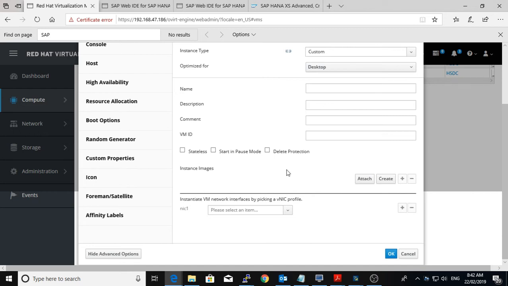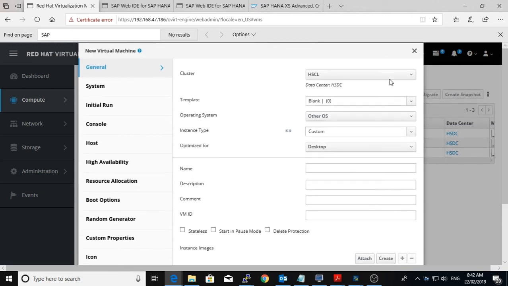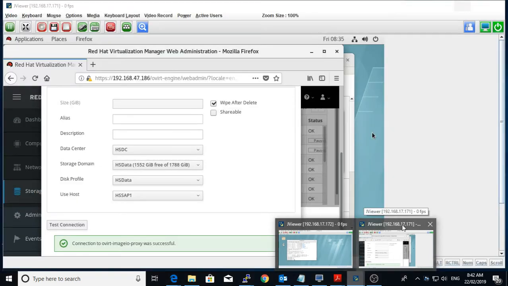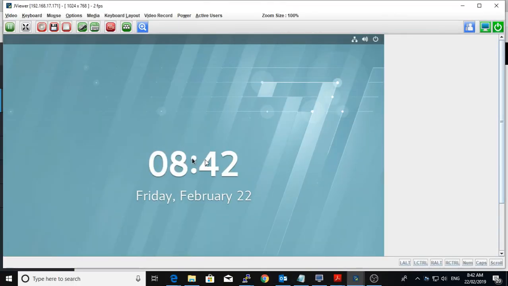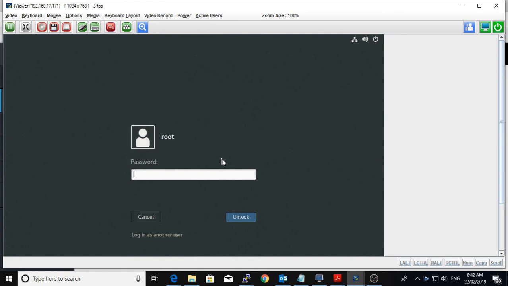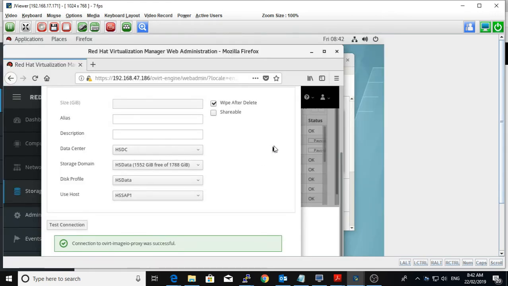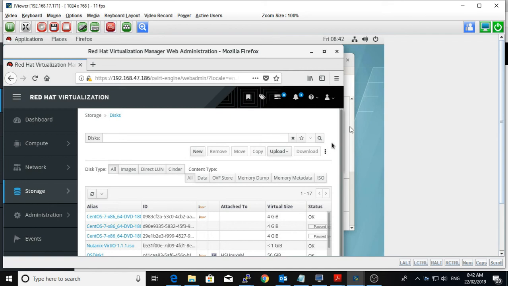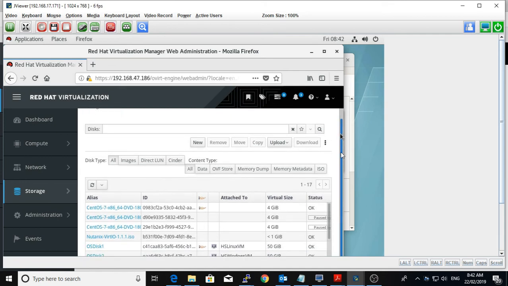Another thing to add here is, I'll take you to one of the hosts. This is the KVM of one of the hosts, and from here you can see this is the same management dashboard. Whenever I have to upload some data, like for installing the virtual machines, I needed to upload the ISO image.